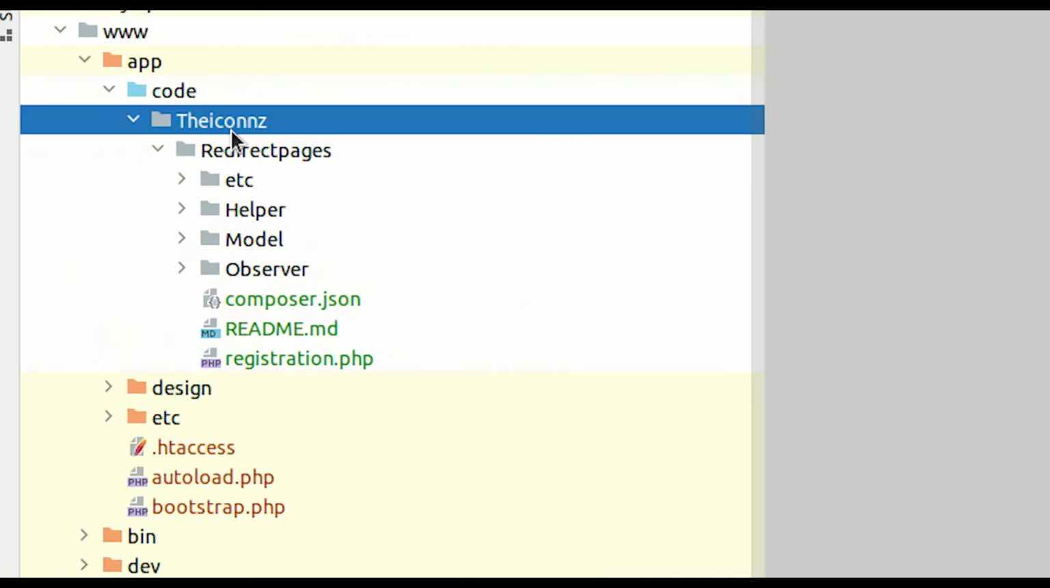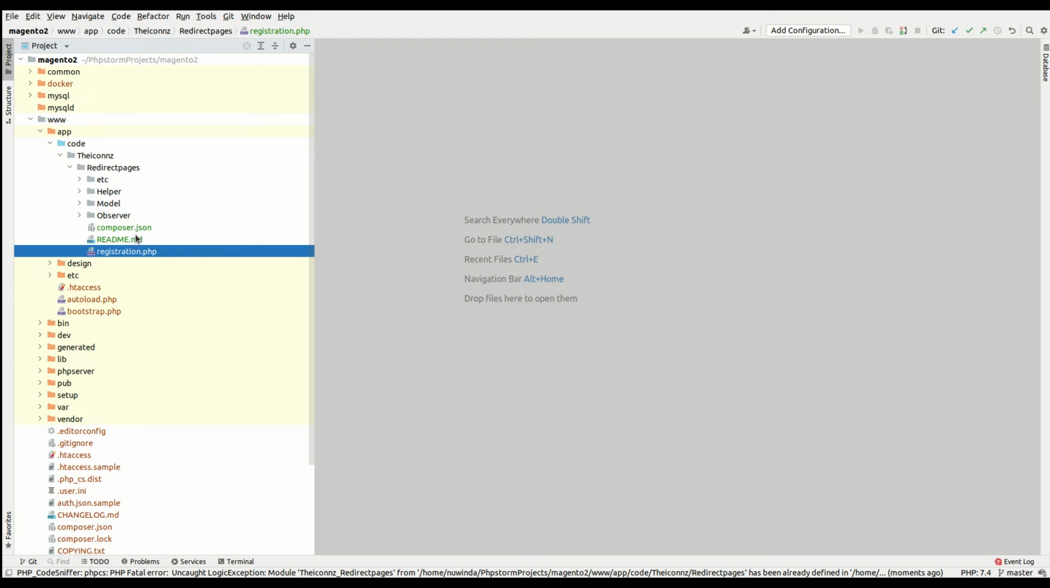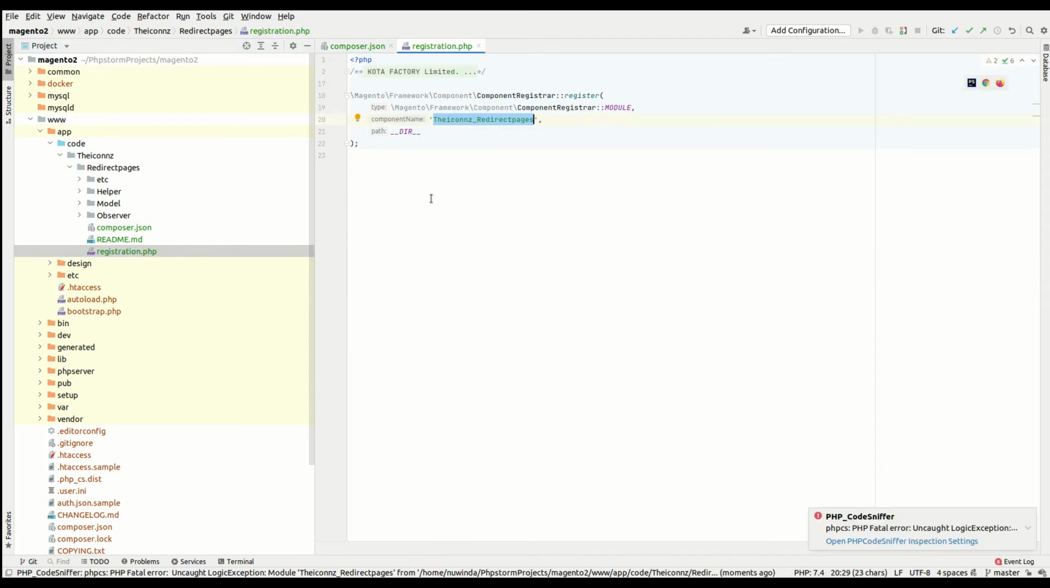So I have my module in app/code/VendorName/PackageName. This is going to be my package name, and this is where the code base is going to be. And here I have my composer JSON file. If you look at the composer file, you can see the package name and the basic data that you need to have. Next, we need a module registration.php file, and this will tell Magento how to locate the module.